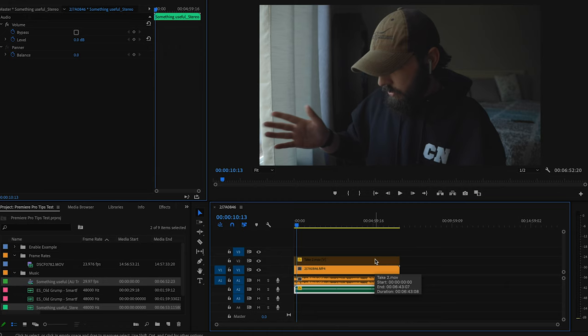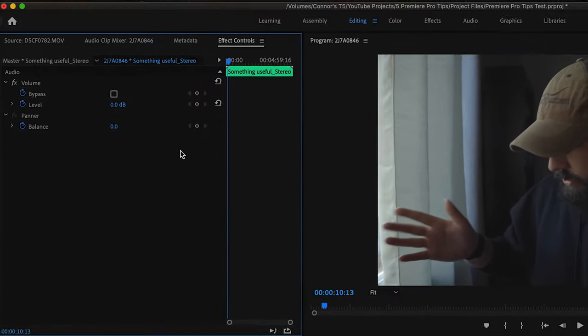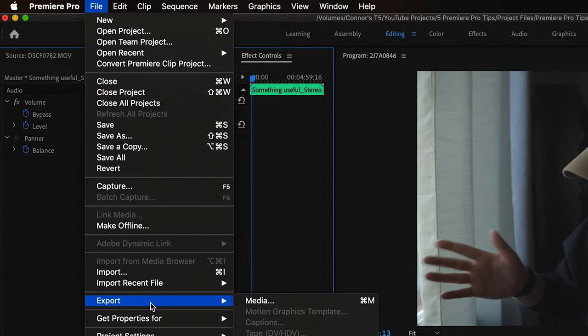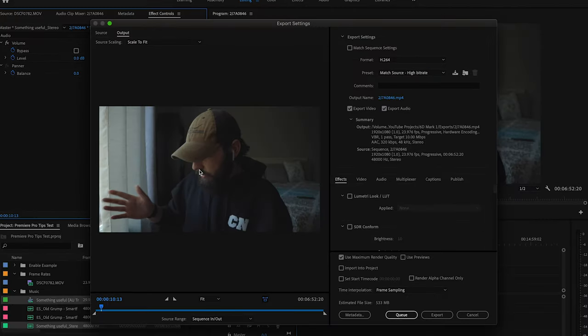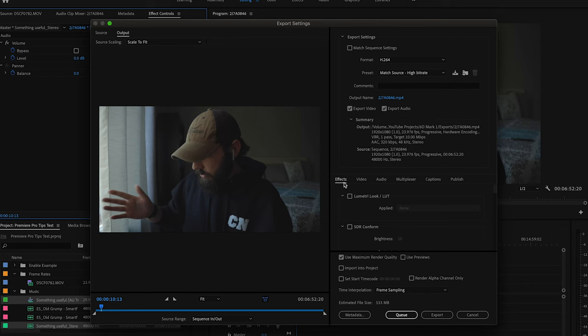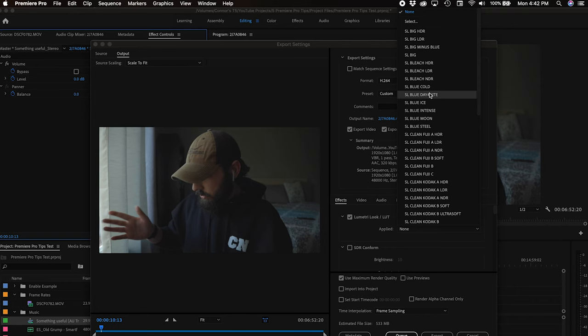So once you have your video done and you're ready to export it, you're just gonna do exactly that. So you're gonna go over to File, Export, Media, very simple, just like normal. But instead of just exporting it out like you do with your normal settings, you're going to go to this little effects tab right here, and you're going to check this Lumetri look / LUT, okay? And then you're going to go down into the description of this video and download the LUT that we'll link to. This is actually provided by Adobe, and this should fix the issue.